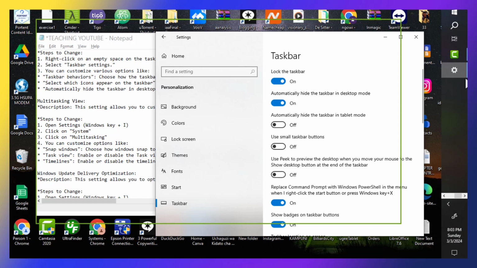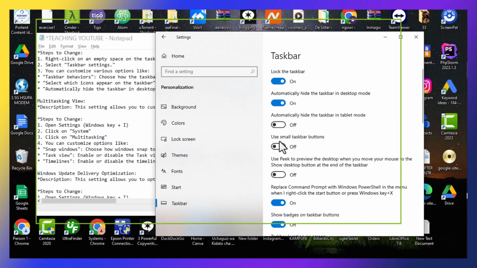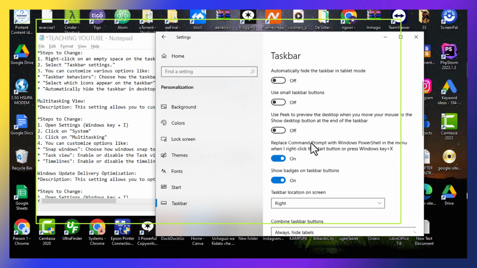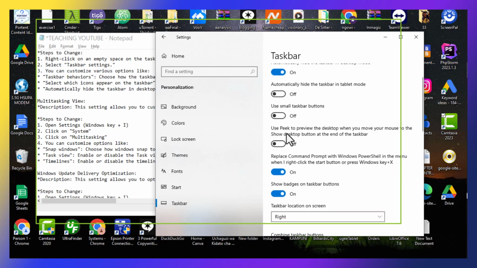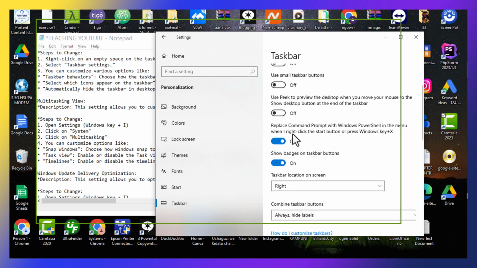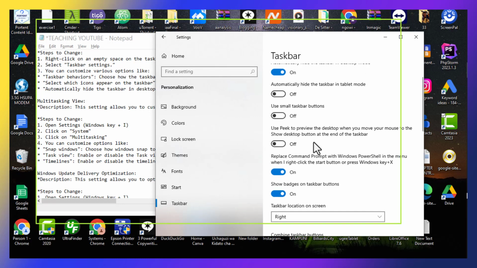So, use small taskbar buttons. If you want to use small taskbar buttons, say okay. Then, use Peek to preview the desktop when you move your mouse to the Show desktop button at the end of the taskbar. So this is another setting. I put it off, you can see it. If it's good for you, use it. I put it off also.